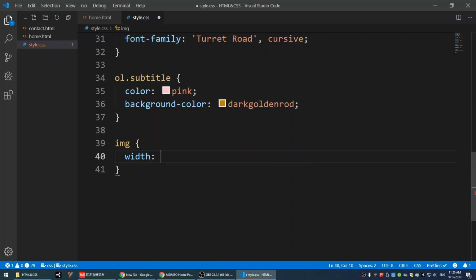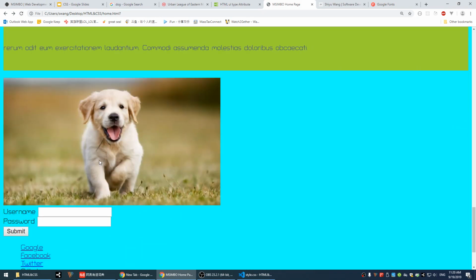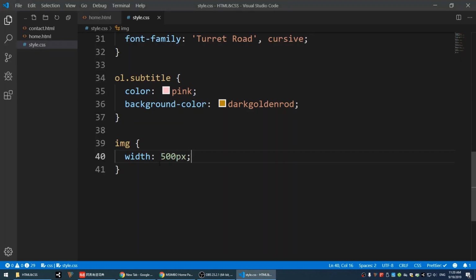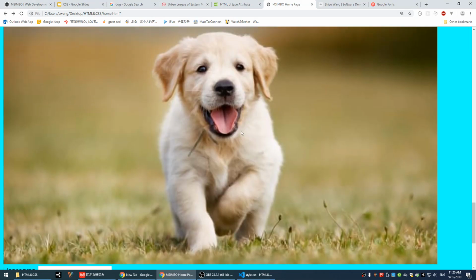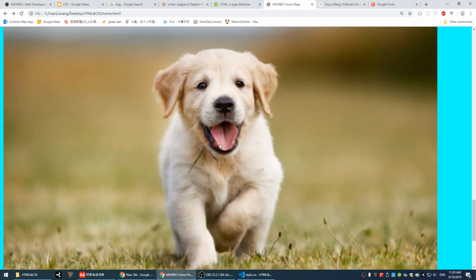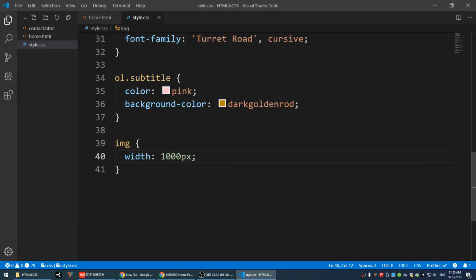Okay, of course you can change the width with pixel. Like for example, I can make it 500 pixel, and you see the width of it changes, becomes smaller. Right, if I make it like 1,000 pixel, it's more like a full screen. Right, 1,000 pixel. It's the width of the image. Right, width.